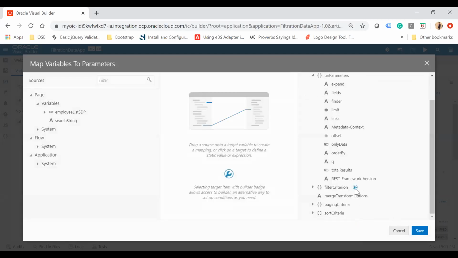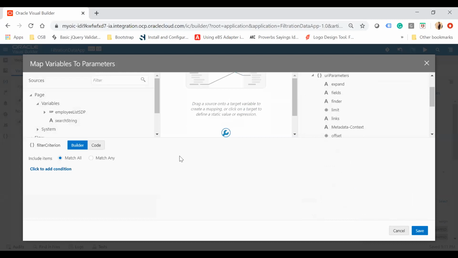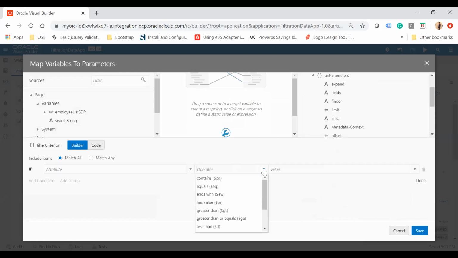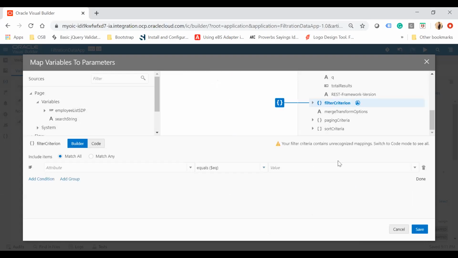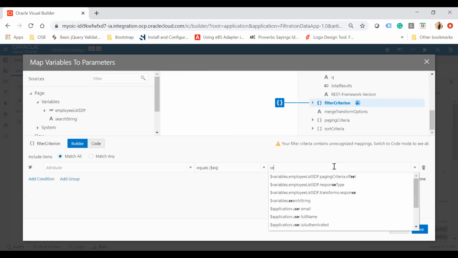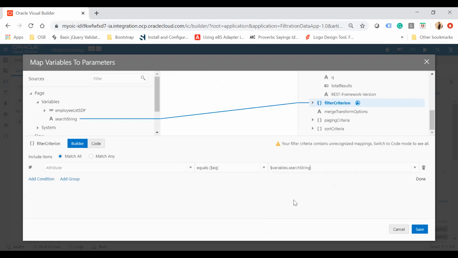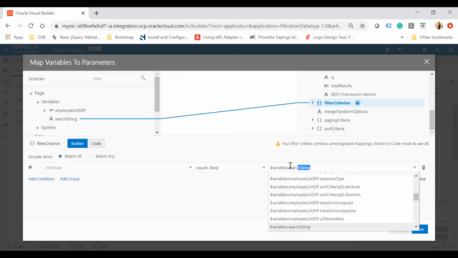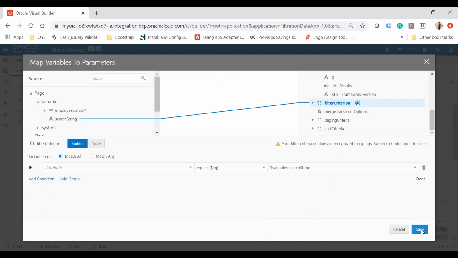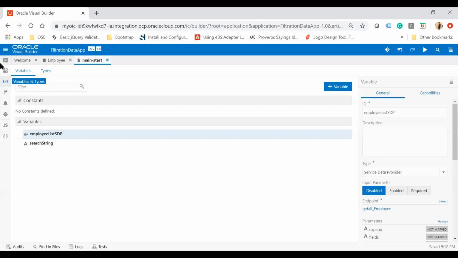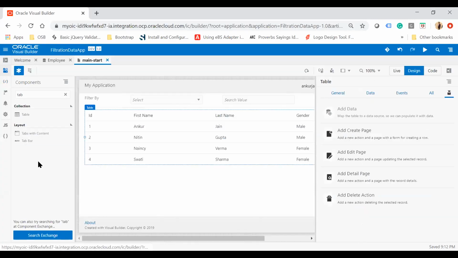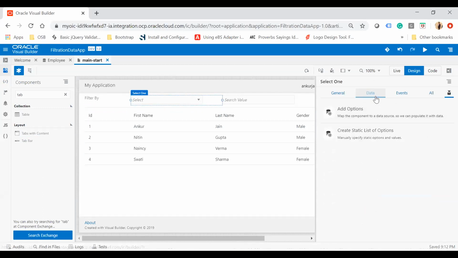Okay, now just go to the filter, and here just click to add condition. Here I will select the equals, and then from here this is my search string. Okay, so here in the filter criteria I have just selected the equals operator, and then that will be the value. Just save it.